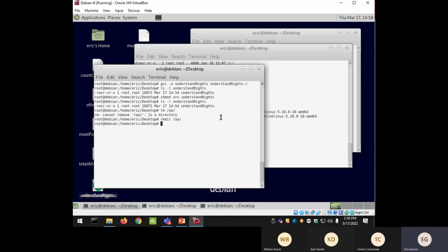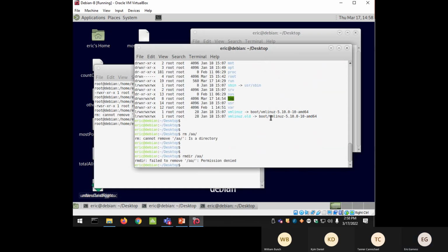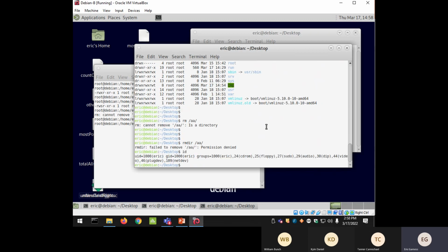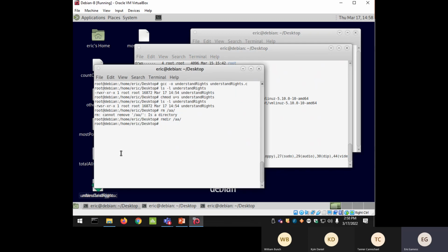Okay, now let's see what is the group ID and how can I escalate my privilege at the level of the group. The default group of the user Eric is Eric, and the group ID is 1000. Now, for example, the root belongs to a group that is called root. You see, the root belongs to only one group, which is called root, and the group ID of this group is 0. I would like to see the effect of escalating my privilege at the level of the group.